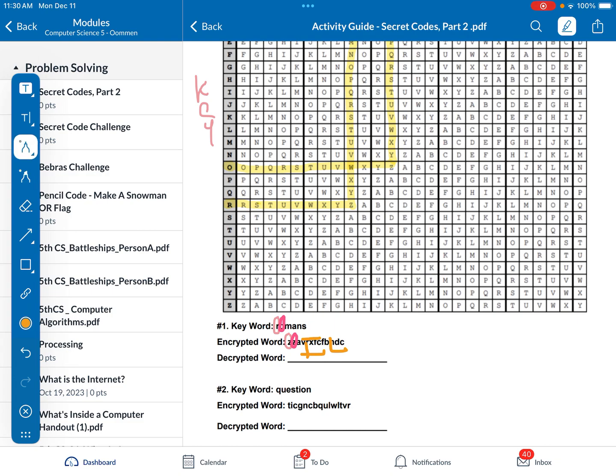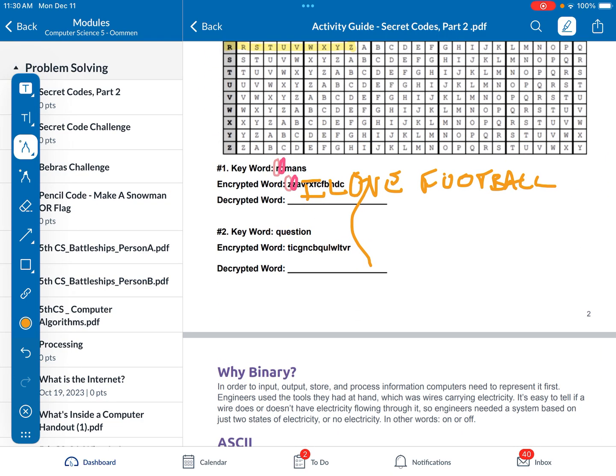If you did number 1 correctly, it came out to I love football, which I absolutely do. And I'm still not sure whether Justin Fields should be the quarterback of the Bears, but that's a different point. If you were on your way, that's great. Try to do this second one.